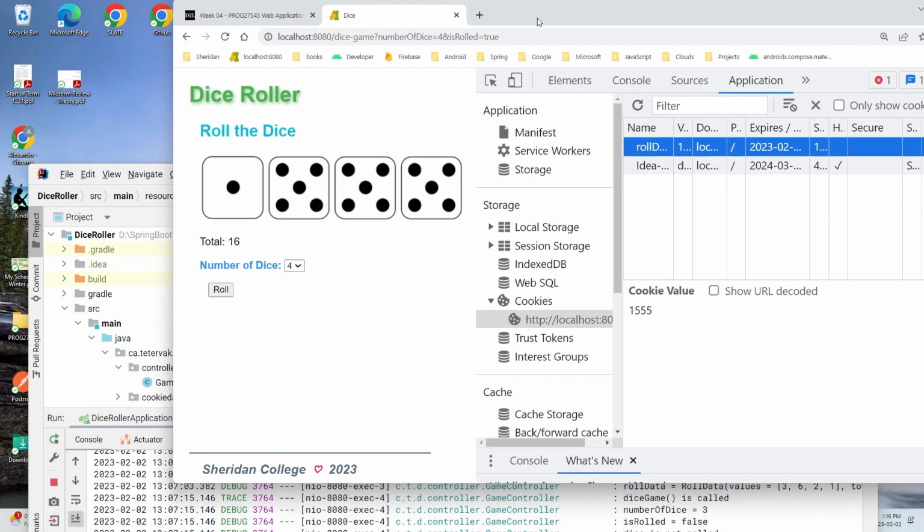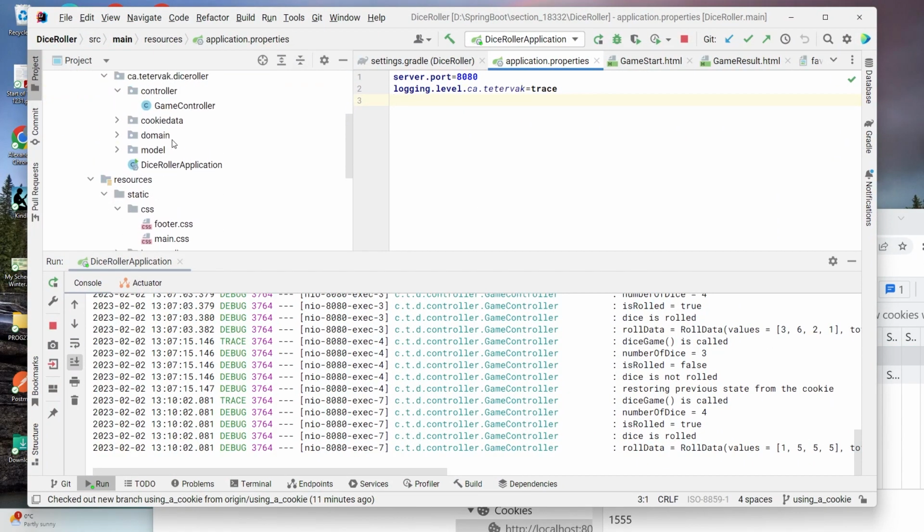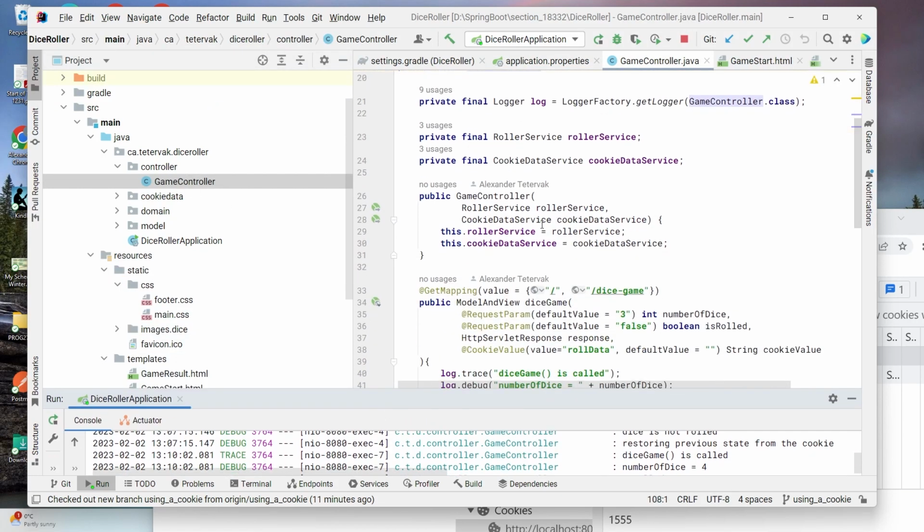So let's see how this is done inside of the code. Game controller. As you probably realize, I need to convert a sequence of integers into a string, where those digits are just joined. And I also need a simple algorithm to split the string into numbers and convert this into a list of integers.